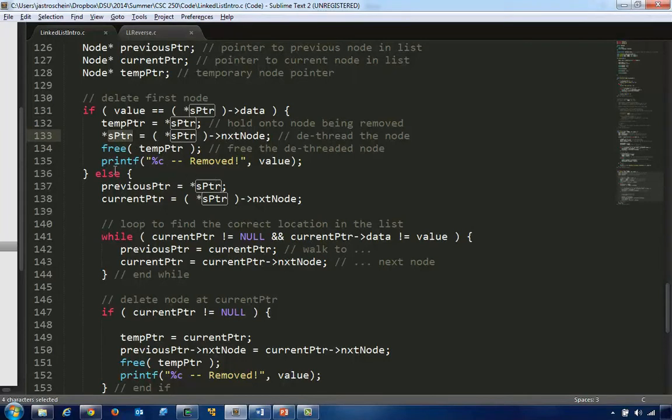If that's not the case, we go down the else branch. Okay, if the root node isn't something that we need to remove, then we need to create some logic very similar to our insert function. And that is that we need to look through our linked list until we find the node that has the data member that we want to remove.